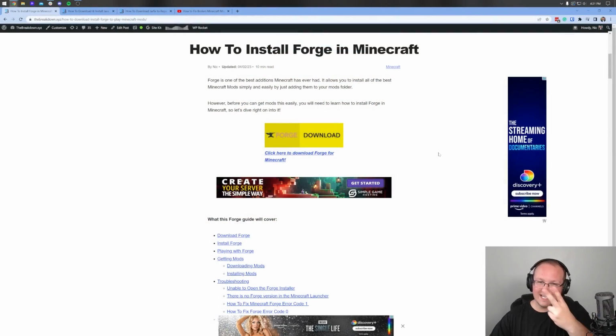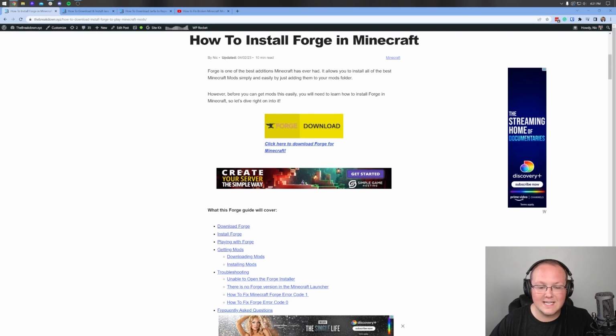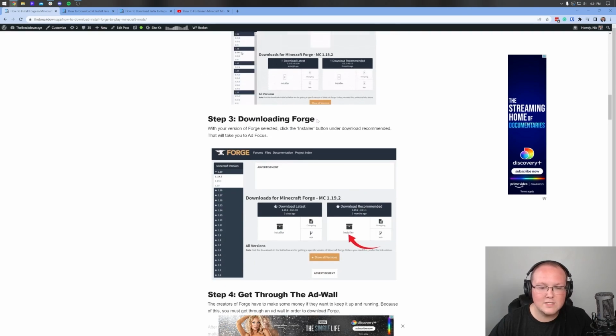Forge is by far the most popular Minecraft mod loader, and guess what? We're going to show you exactly how to download and install it in this video. In order to do that, you'll first want to go to the second link in the description down below. That's going to take you here. This is our in-depth text tutorial for getting Forge.